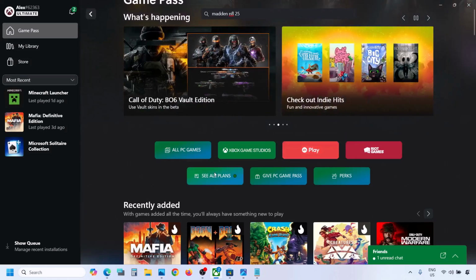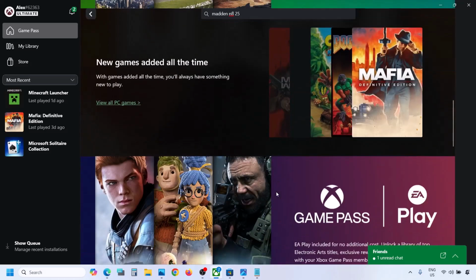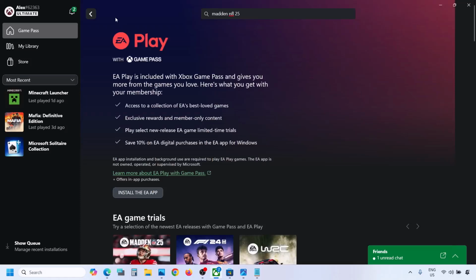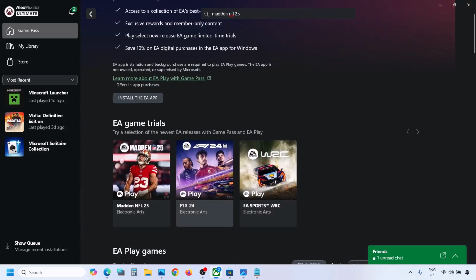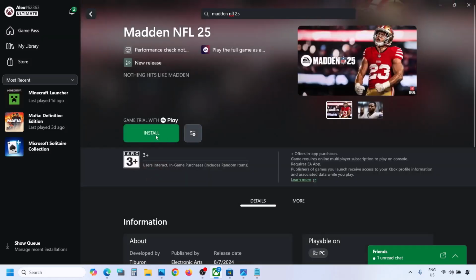If you don't see EA Play, then click on See All Plans, then scroll down, and then you will find Explore EA Play option. Click on Explore EA Play, or you can simply click on EA Play, and you will find the game over here, Madden NFL 25 EA Game Trials. So click on it and then click on install option.